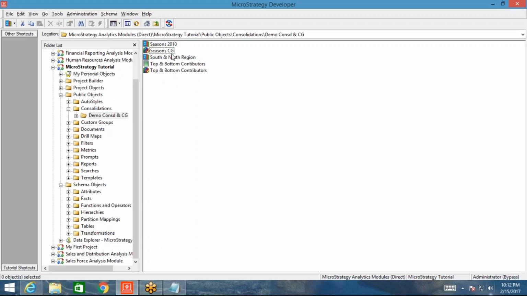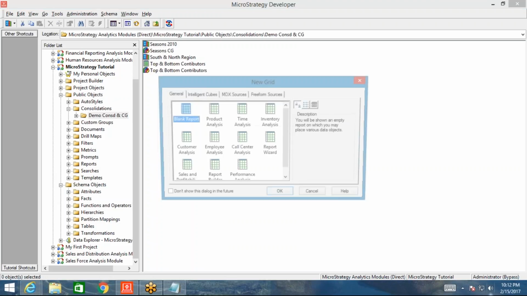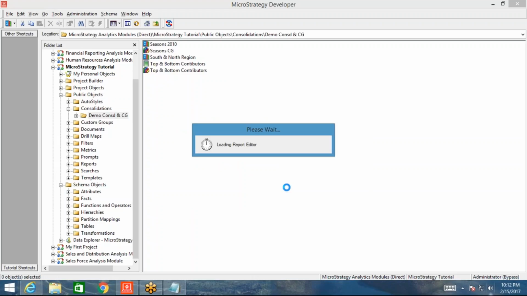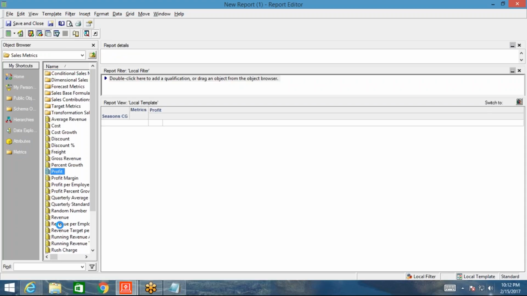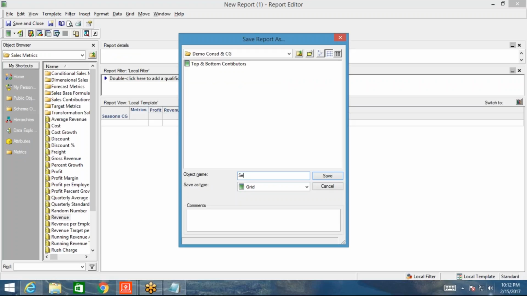Let's try to use these seasons in a report. Just right click, get to report. I'm getting to public objects under the consolidations, Demo 1 I've created. Seasons custom group, then get to metrics, and I'm placing a couple of metrics, assume profit and then revenue. So this is seasons I've created using the custom group object. I'm just saving this one.